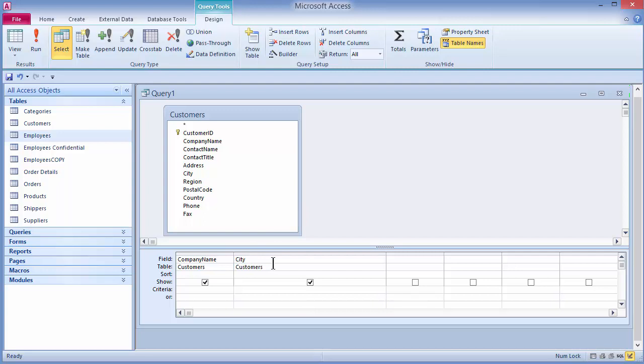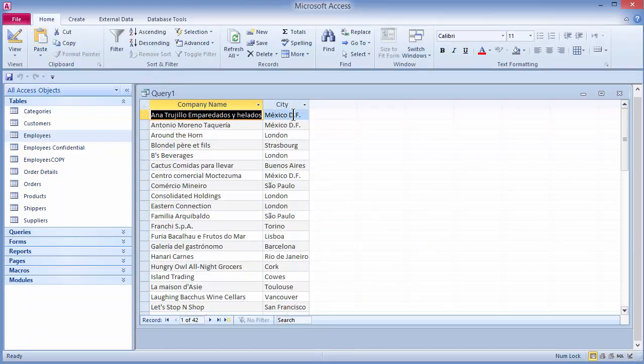You could also use your wildcards like this. You could say asterisk O asterisk, and then it would pull any city that has the letter O inside of the city name. And if I were to run this, I can see I pull up 42 records where there's at least an O somewhere in the name, either the beginning, at the end, or anywhere in the middle.